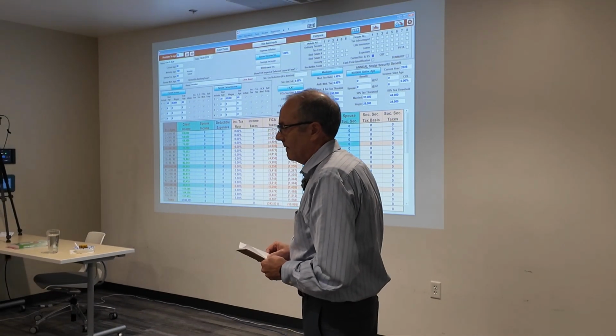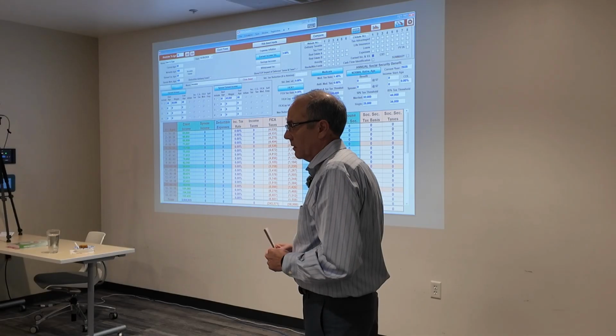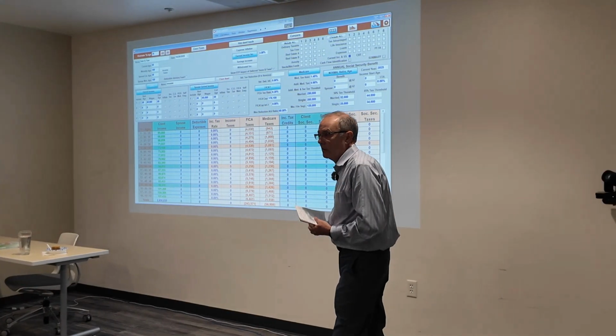Are you going to have to use the expense tab and put in charitable? Yes. Put property tax in there too. So anything we put in the deductible section will then calculate it. Correct. Does that make sense?